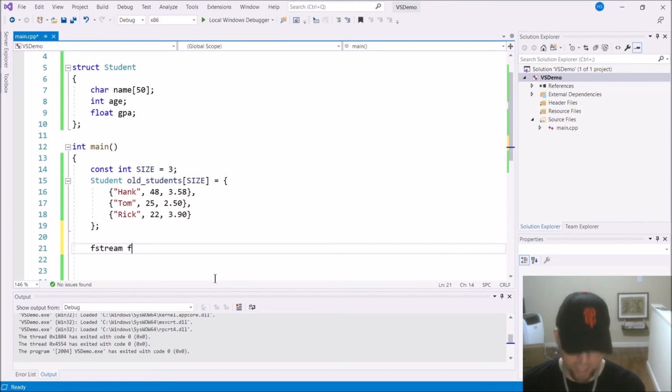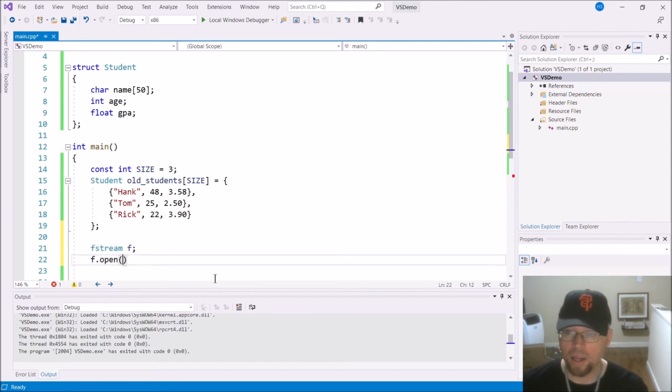So let's create an fstream object again, and then we'll open it for writing.